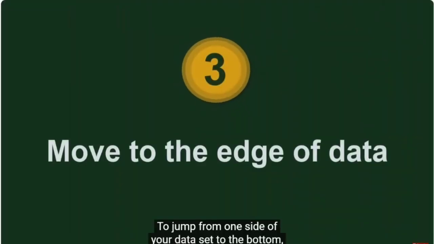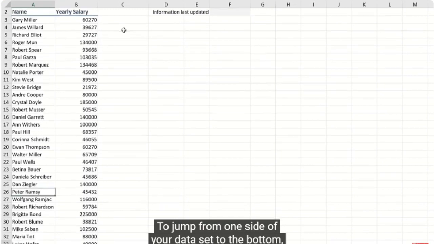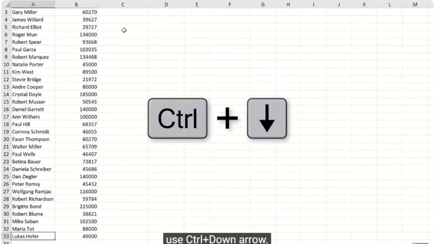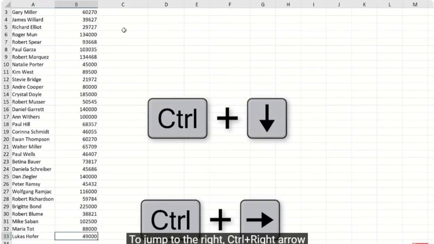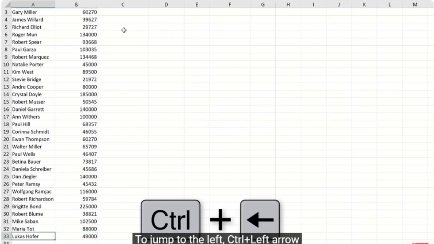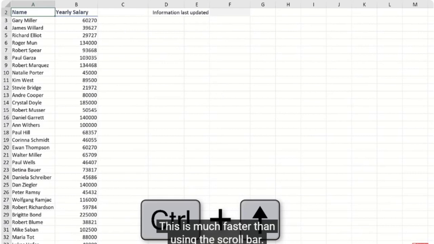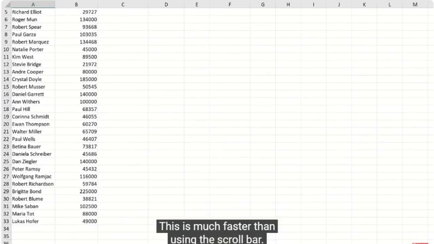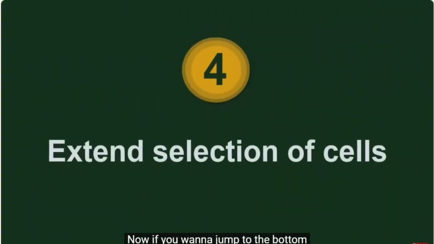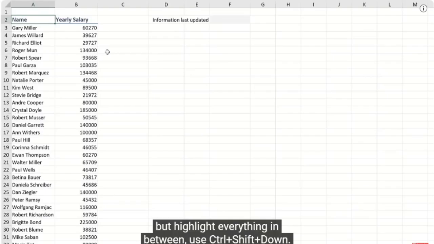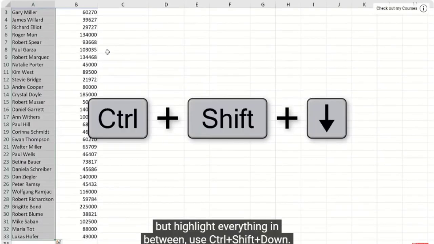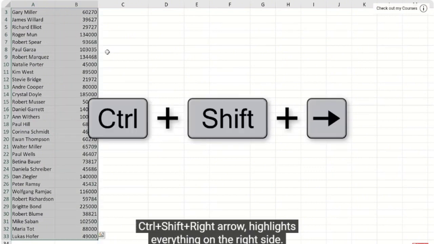To jump from one side of your dataset to the bottom, use Control and the down arrow. To jump to the right, Control right, jump to the left, Control left, jump back up, Control up. This is much faster than using the scroll bar. Now if you want to jump to the bottom but highlight everything in between, use Control Shift down. Control Shift to the right highlights everything on the right side.